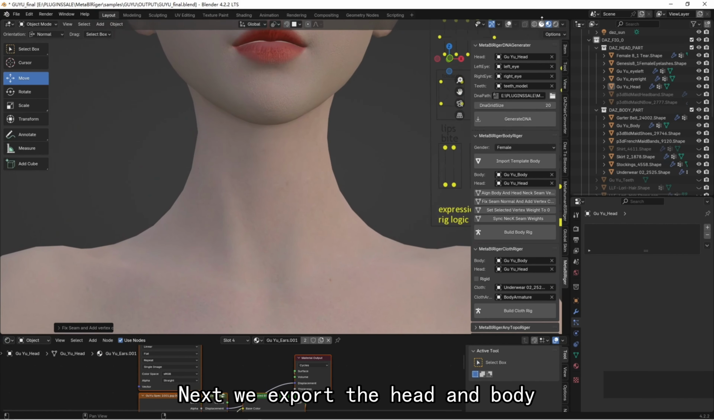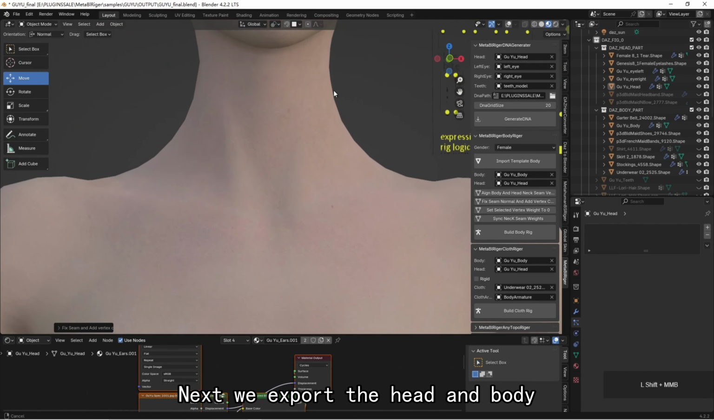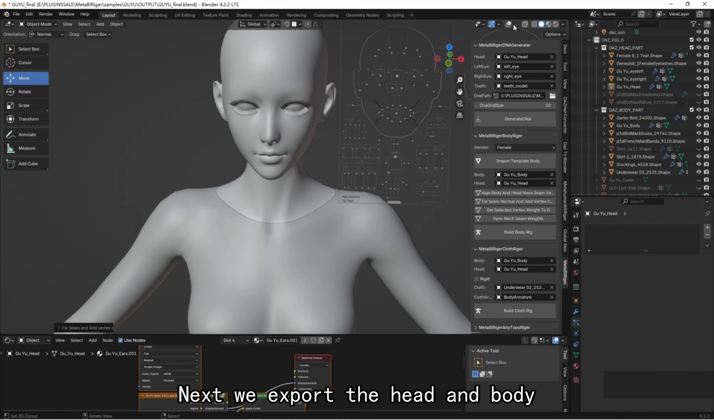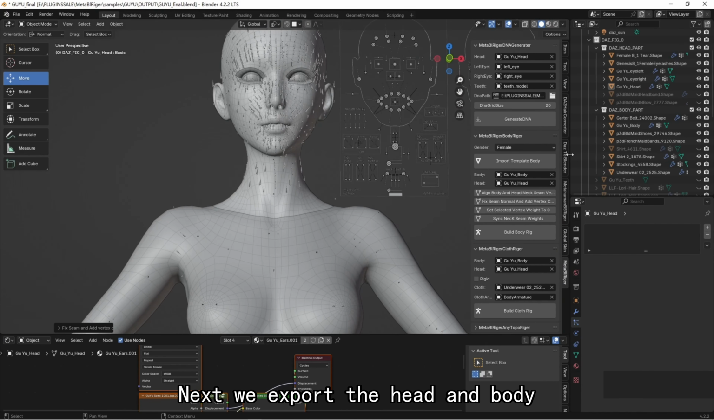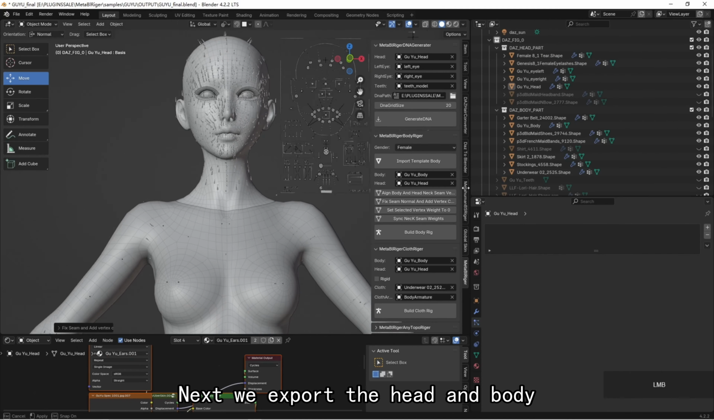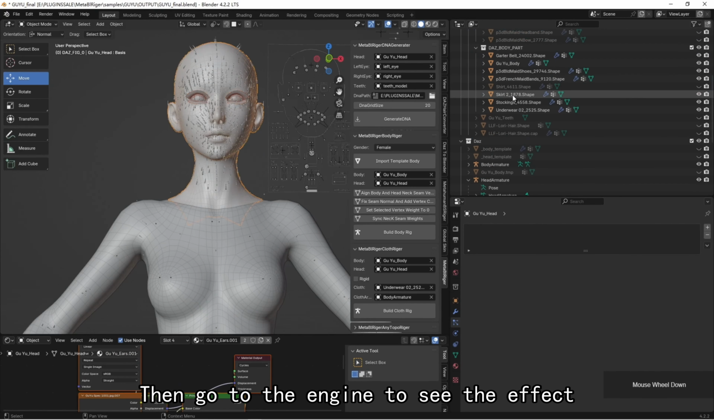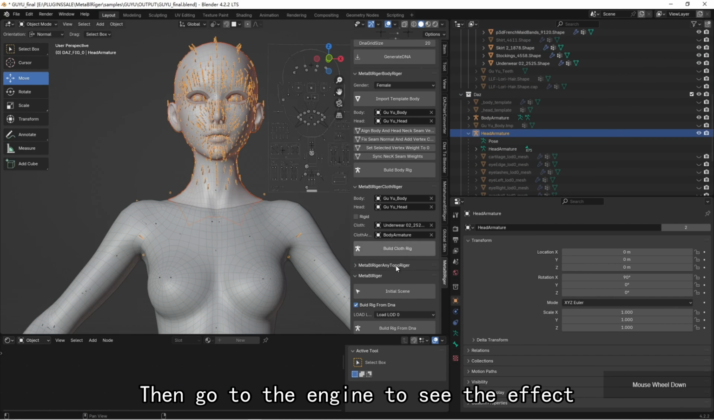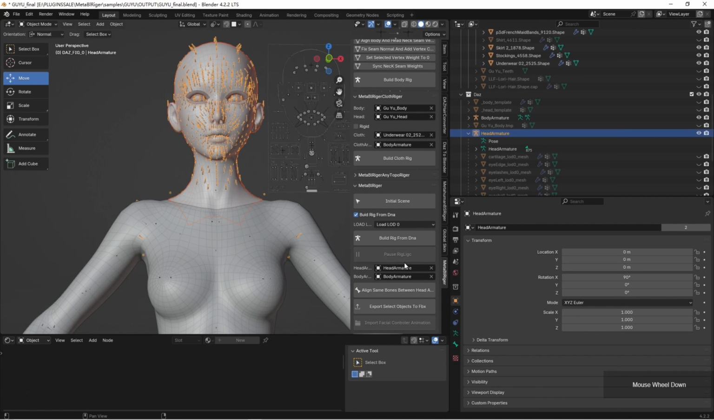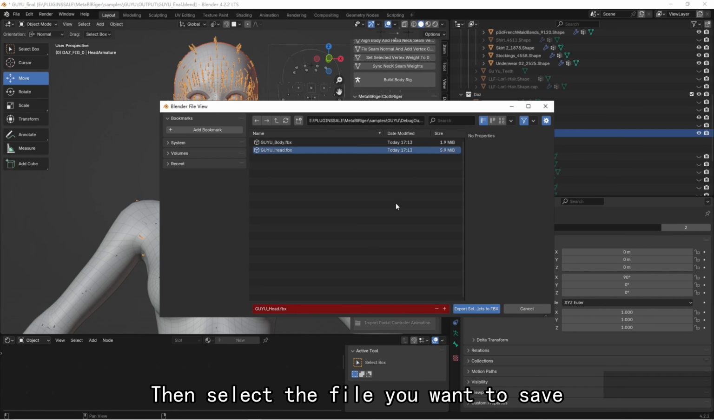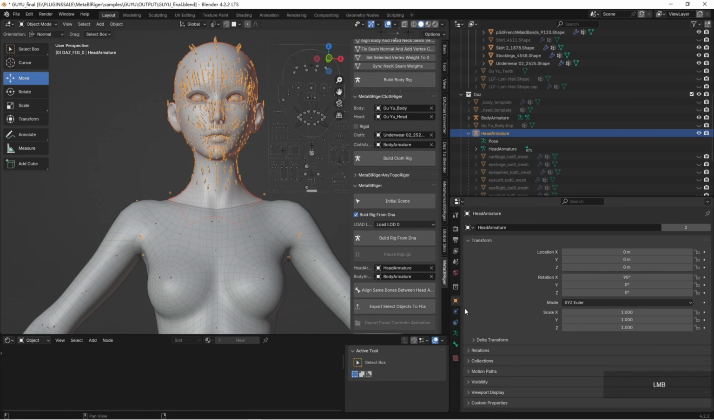Next we export the head and body. Then go to the engine to see the effect. First we select the head model and skeleton. Then select the file you want to save. Export.